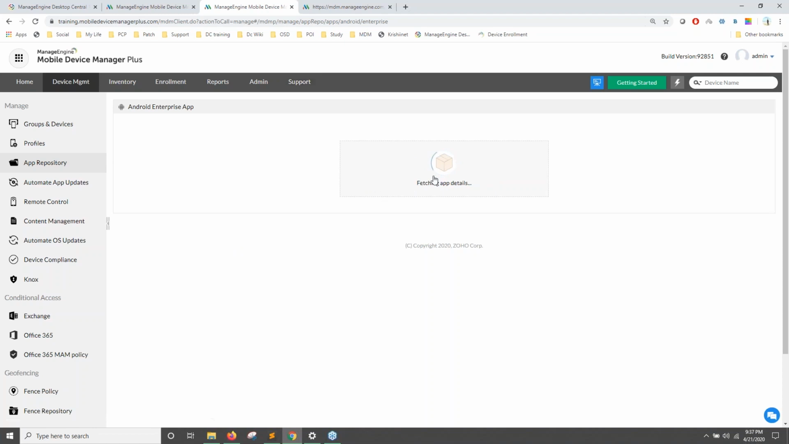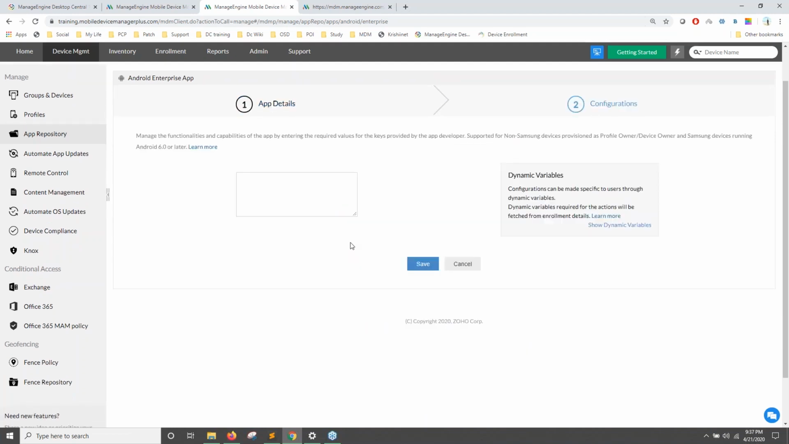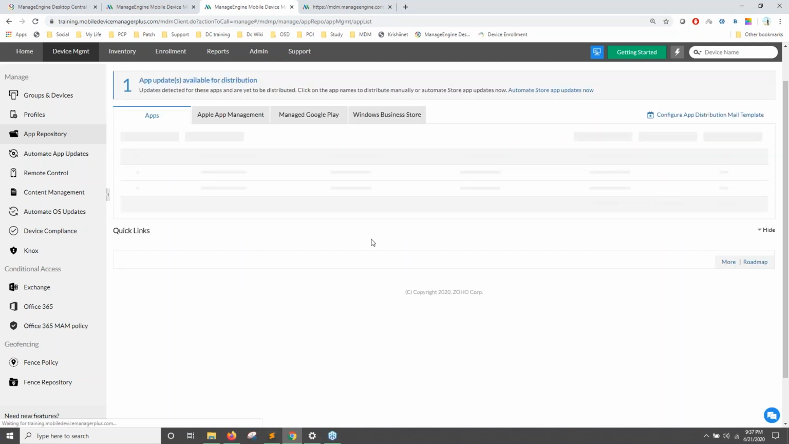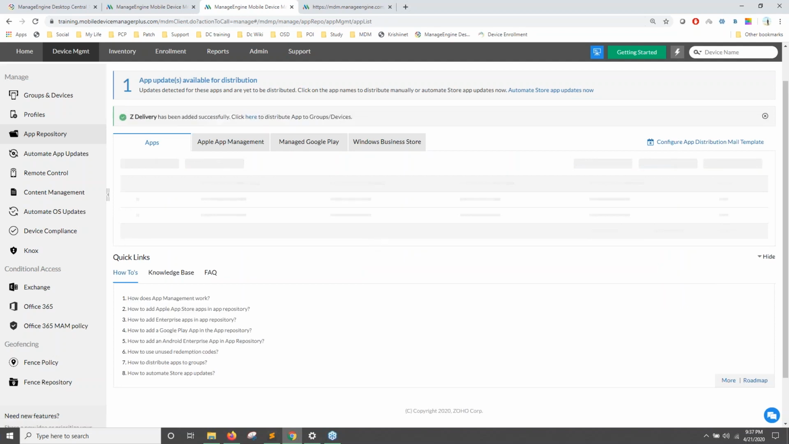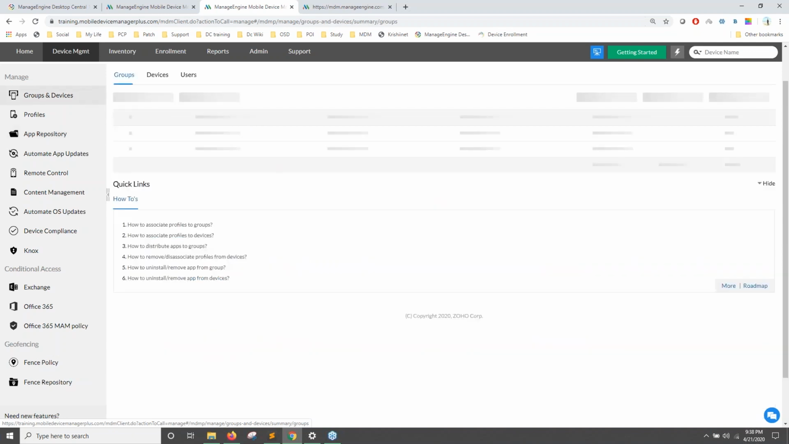As soon as you click on it, it will automatically start to fetch the app details, the name and the app version information. And if you want to customize this very same application, you also have an option to provide the appropriate dynamic variables. But anyway, I'll just go ahead and save the APK file, which is my own enterprise application, and I'm looking forward to deploying it to my employees. After adding the application to the repository, you can either go to the groups and devices section, or you can click here, it's a quick link which takes you to this very same groups and devices tab.